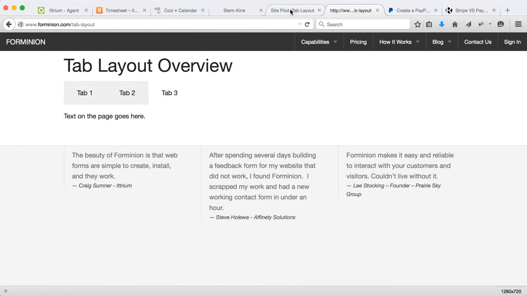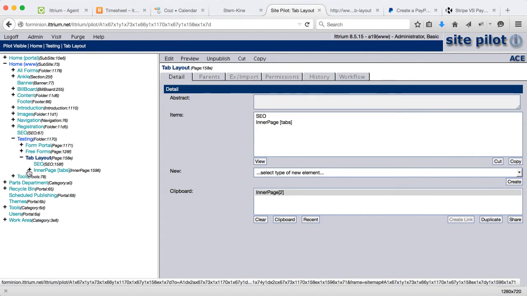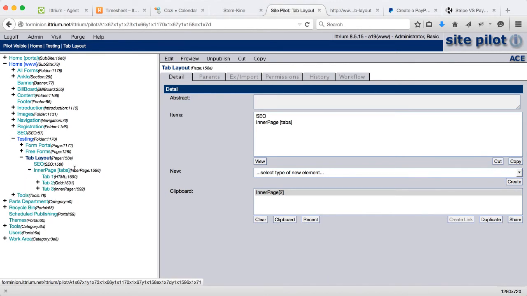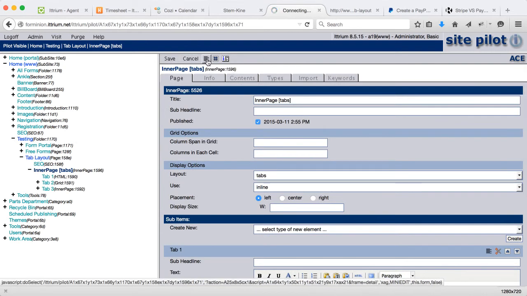So I'm going to open up the site and show you what I've got here. I've got my page, and here's my inner page that has the tabs layout. And then my inner page has three things in it. Now, the way the tab control works is by default, every child of this container, this inner page, is going to represent a tab. So when I edit this, I have my first tab, which is HTML.